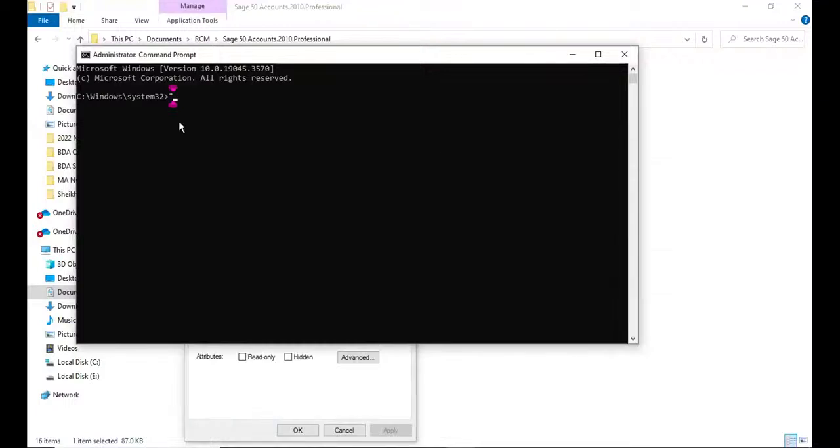So once you've done that, now do Control V to paste that particular file location that you had already copied. Once you've done that, done.